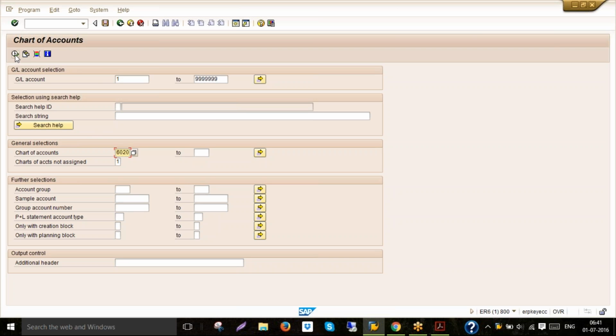Click on execute. This is called the execute bar. Or you can also use F8 on the keyboard. See, it is displayed here: Execute, F8 in brackets. Okay, execute this.